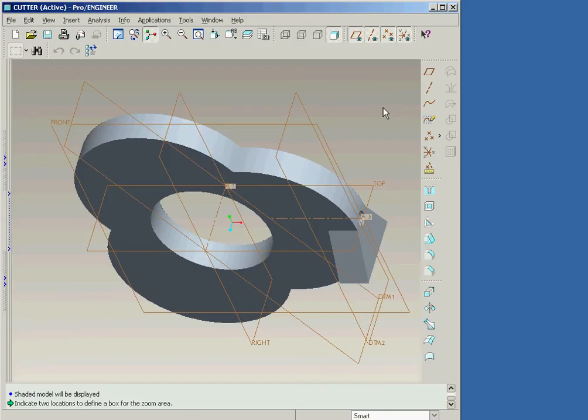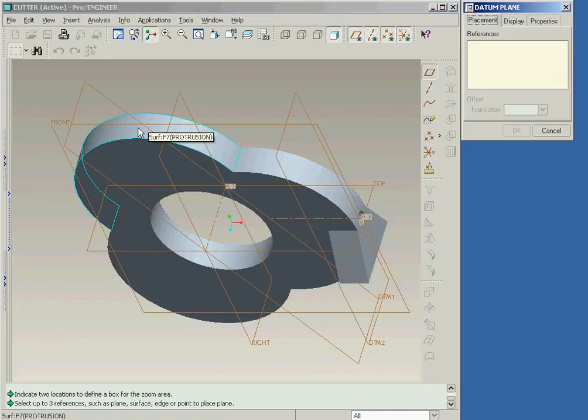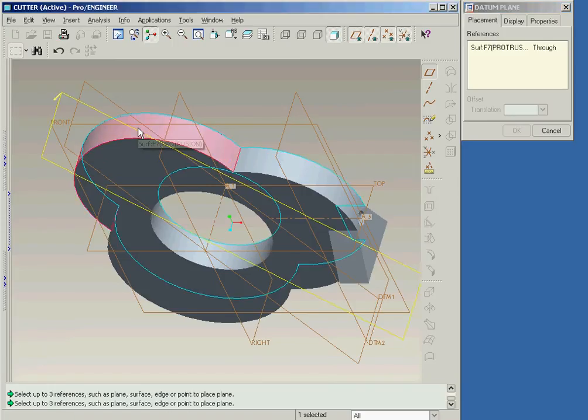During this session, we will create the remaining two teeth on the cutter. The second tooth on the cutter will be sketched on a new datum plane that is tangent to the curved surface of the circular disc and perpendicular to the DTM1 datum plane. We'll start the process of creating this new datum plane by first clicking on the Datum Plane Tool icon. And then we'll select the curved surface of the cutter shown here.